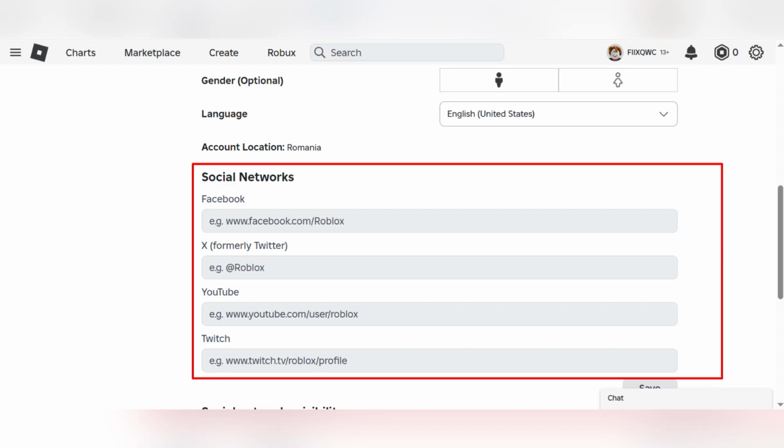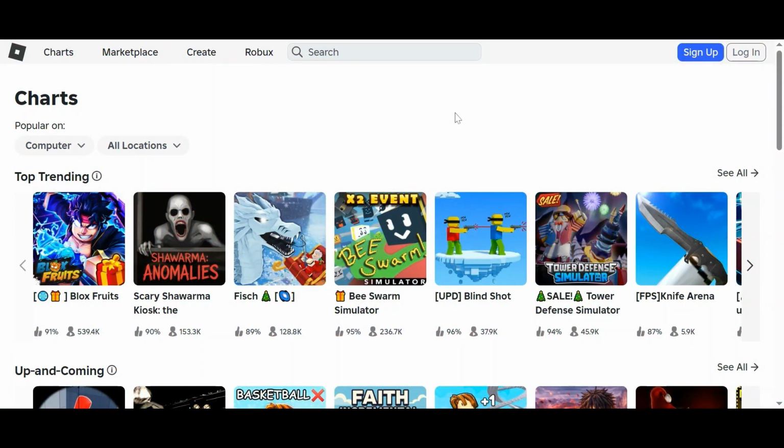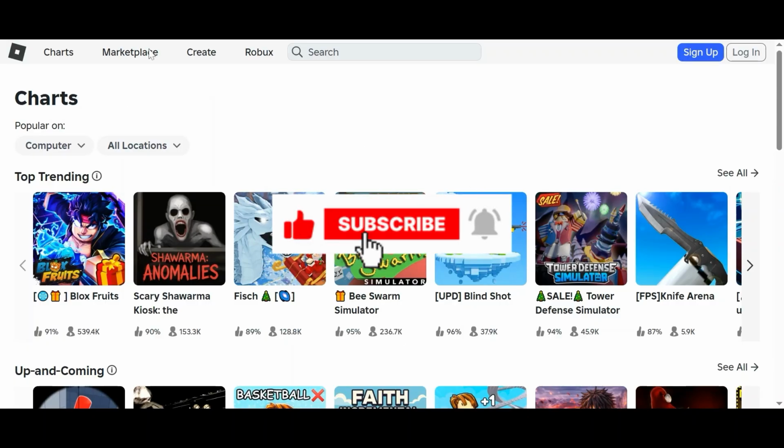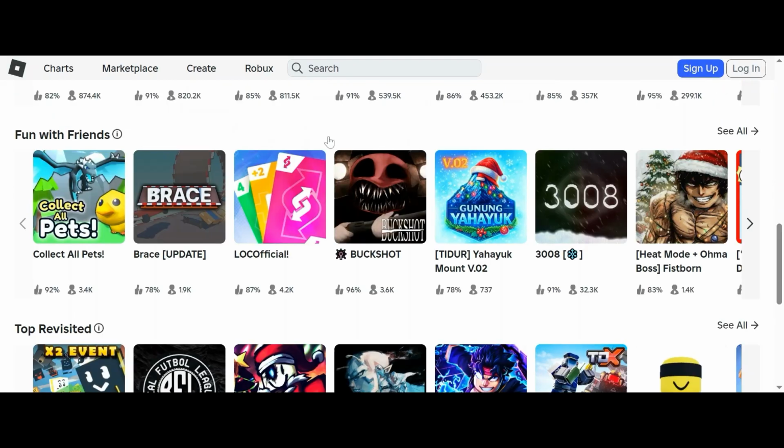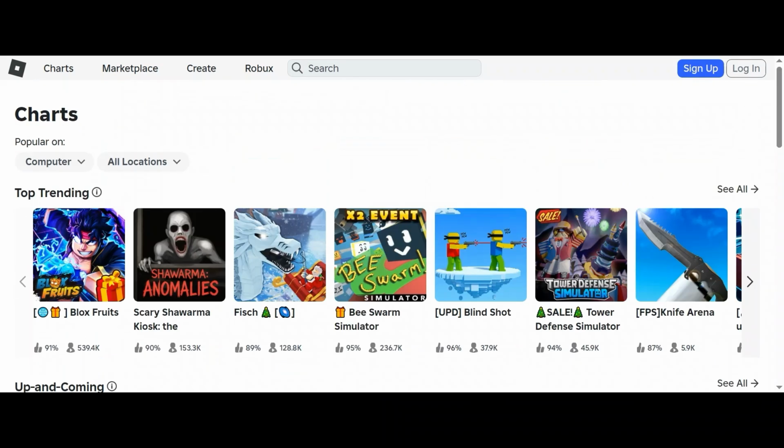Once you've added everything, click the Save button to apply your changes. Keep in mind that you must be over 13 years old to use this feature, and it works best on the web, not always in the app. After saving, your social links will be visible on your profile for others to check out.